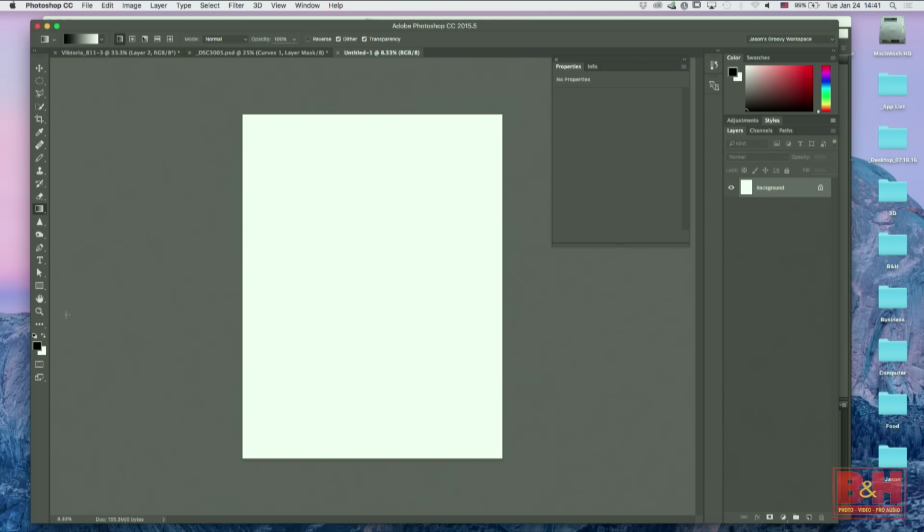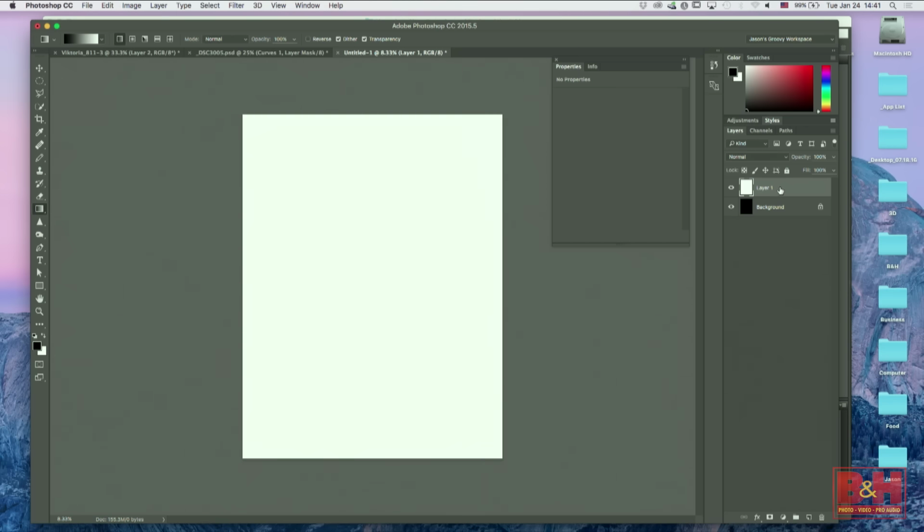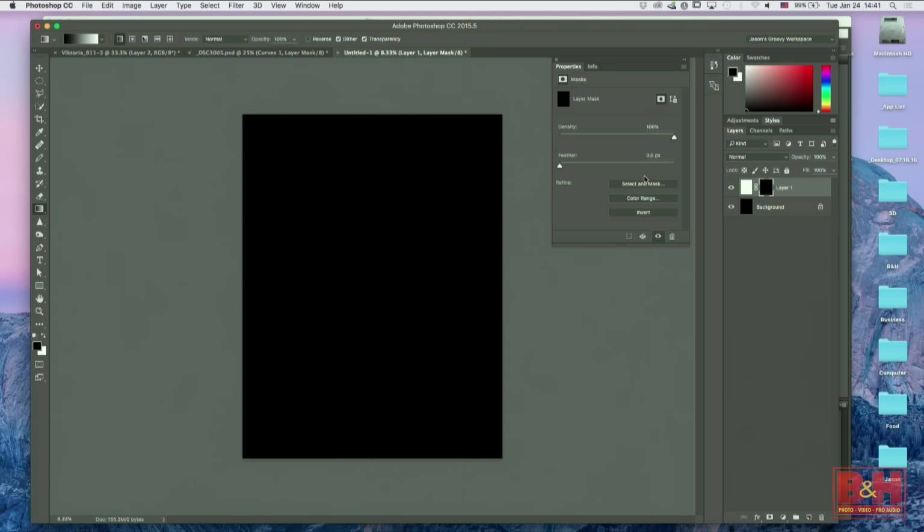Since it's the foreground, I'm going to use the keyboard shortcut Option Delete, fills with foreground color. And now what I'm going to do is create another layer. And in this layer, I'm going to go white, so Command Delete, and it's white. I'm going to add a layer mask to this, so I'm just going to click on the layer mask icon, which is between the dark side of the moon and the FX. And then I'm going to fill this with black to hide the effect. Done.